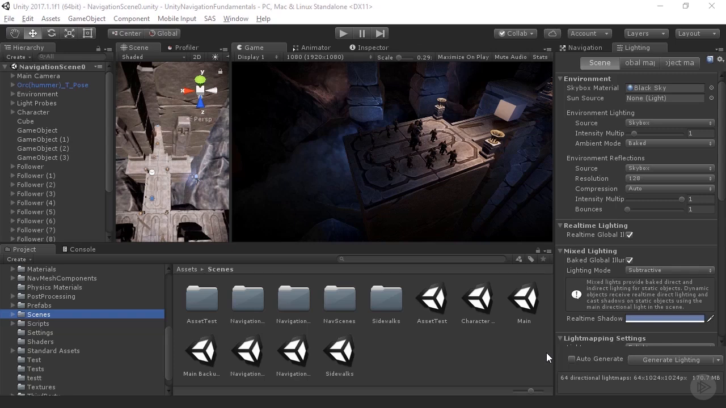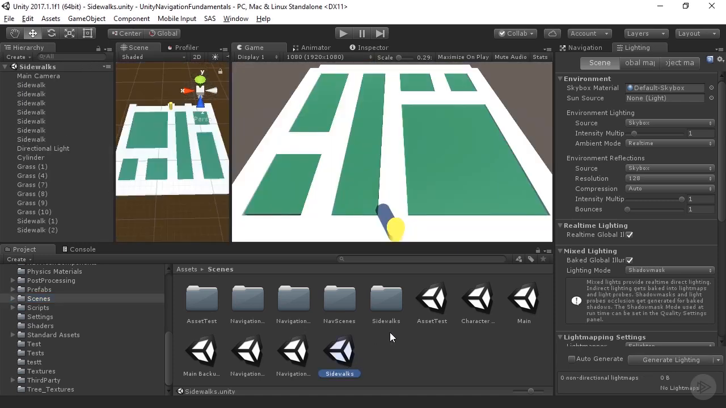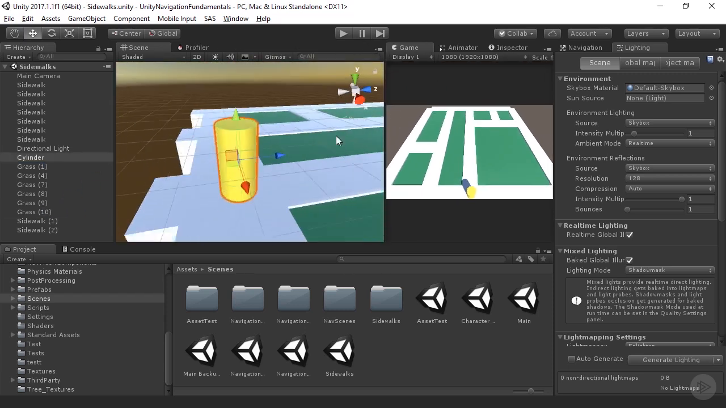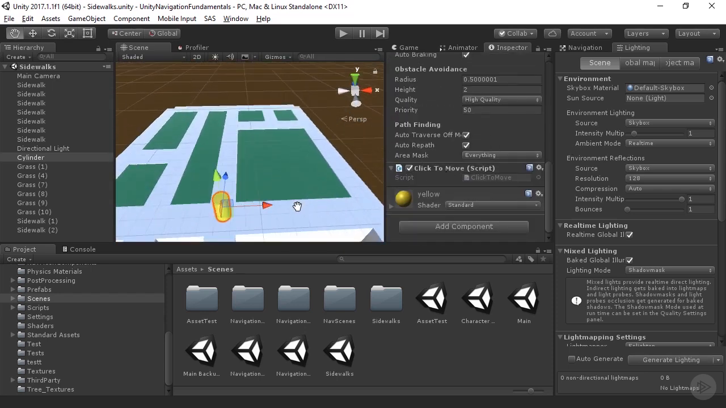So the next thing I want to talk about is NavMesh areas. And to demonstrate that, let's navigate to our Scenes folder underneath the Assets and open up this file called Sidewalks. So here we have a whole bunch of sidewalks and some pieces of grass, and we have a little NavMesh agent just hanging around waiting to be used, and he's got a click to move script.